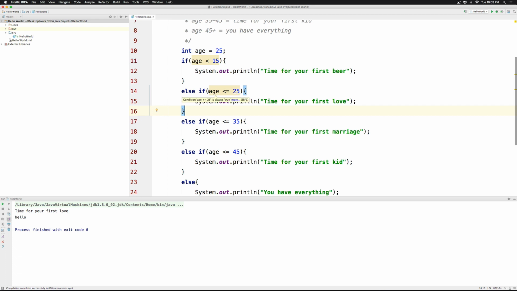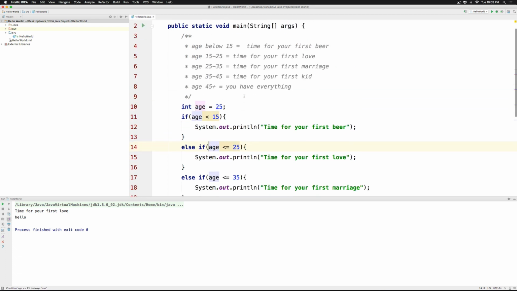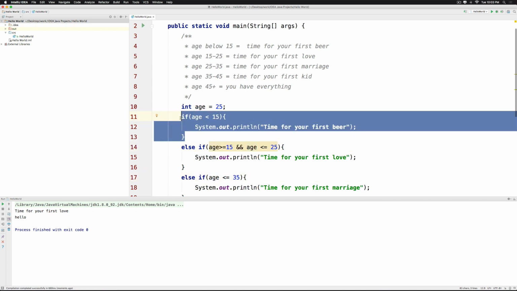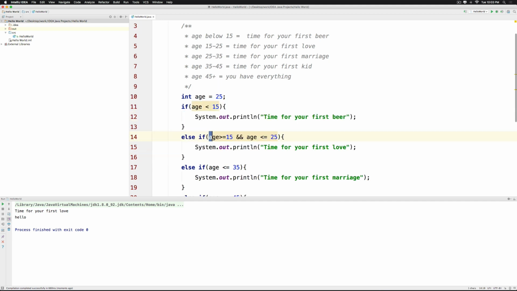Now I have seen some beginners make double conditions here. For example, people write age is greater than or equal to 15, and they write an and over here, and they repeat this everywhere in all the conditions. Remember that when the first condition doesn't match, that is when the second condition executes. So you don't have to test it like this with your less than.